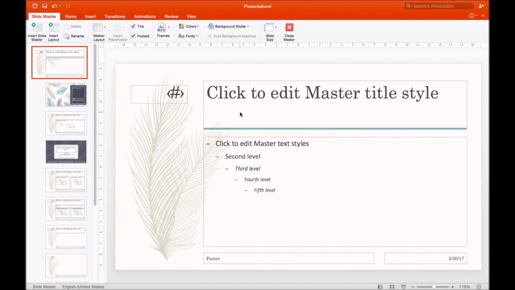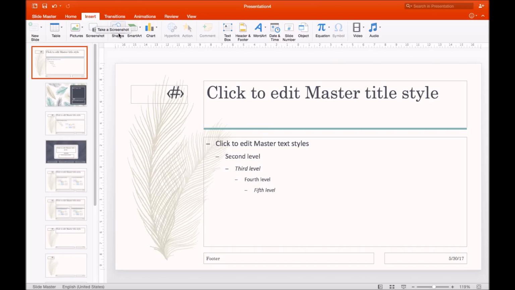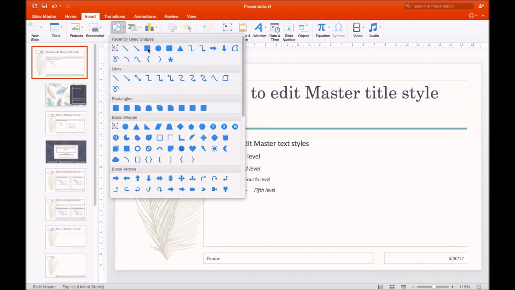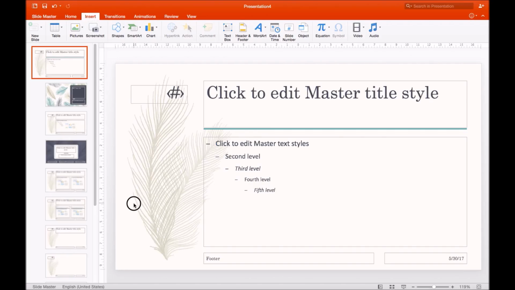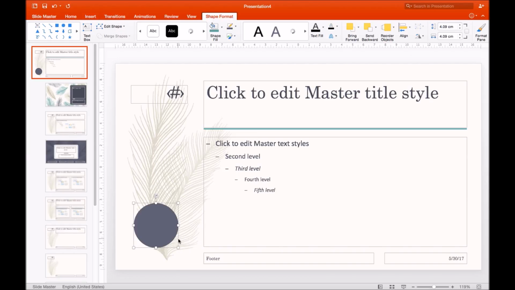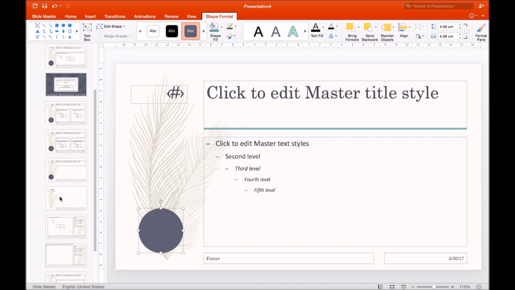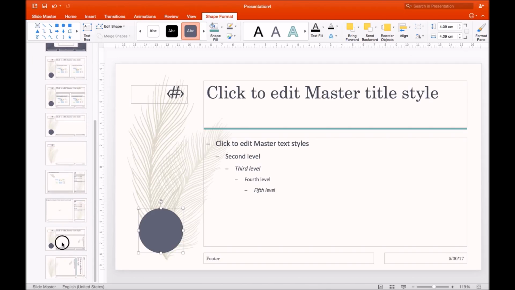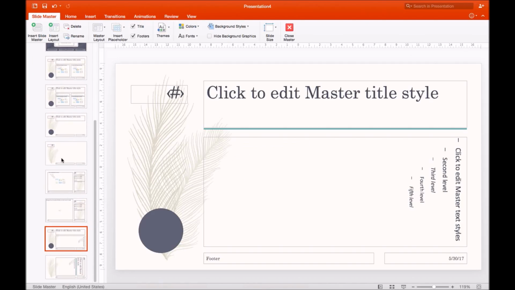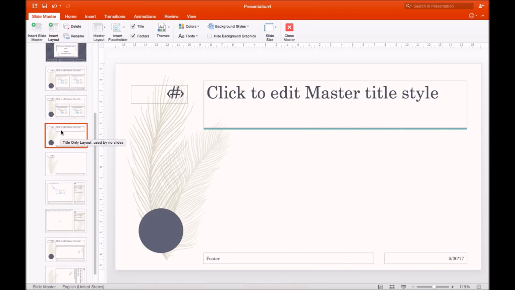Let's just take an example. Let's say I would like to add a watermark for all of my slides. I can always insert a shape, let's say a round shape. Once I add this round shape, can you notice that all of the slides below are starting to have this round shape, except for a few slides?